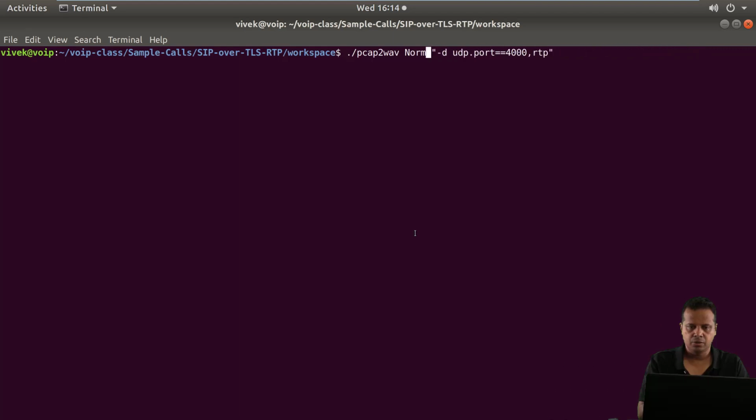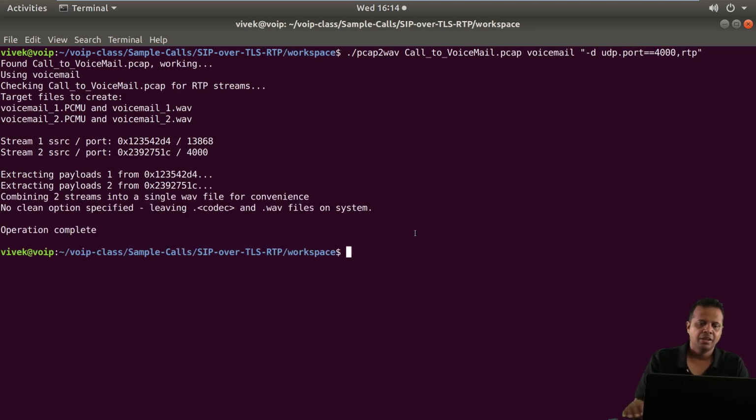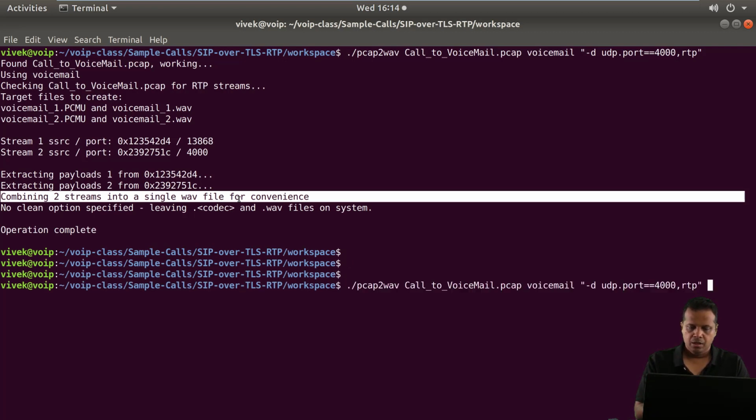So let's look at call to voicemail. Let's call this voicemail. Okay, it perfectly detects that there are 2 streams and it is extracting both streams. Fantastic. Great. Now keep in mind something I didn't mention in previous videos. Sometimes when things are not too complicated, pcap2wav can also combine both of them in a single wave file, right? So keep this in mind.